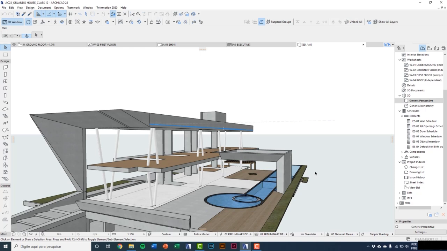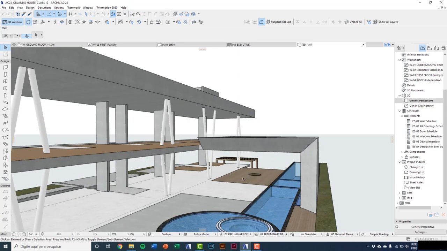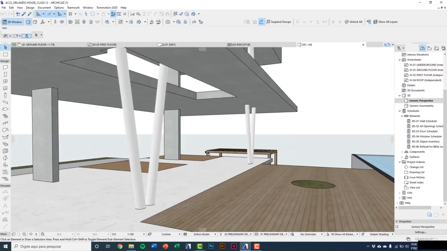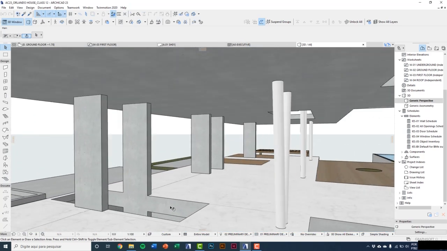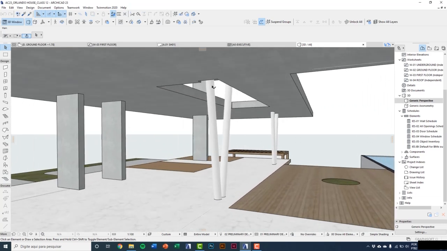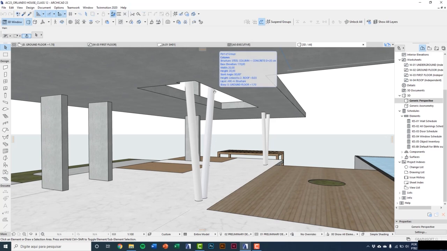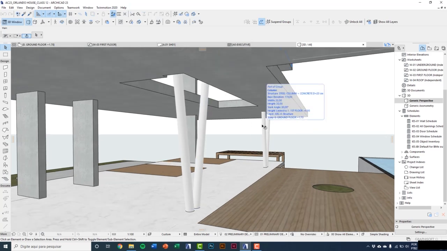Hello, welcome to the class 12 of the ArchiCad 23 online course. In this class, you see the stair tool. We're gonna do the stair going from ground floor to the first floor. We also have a stair coming from garage level to the ground floor. But first, we'll create this stair here on ground floor going to first floor.